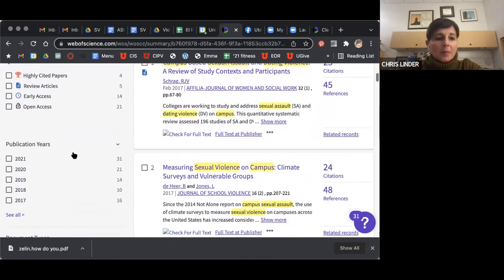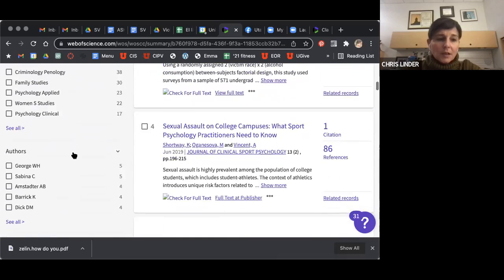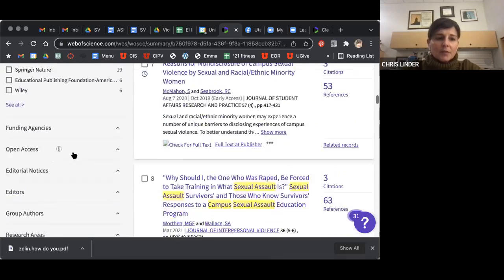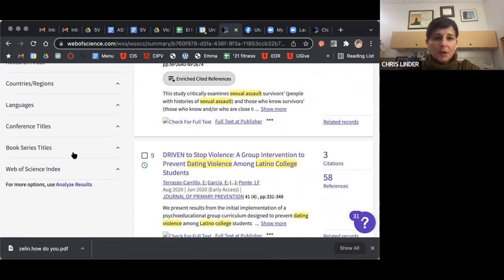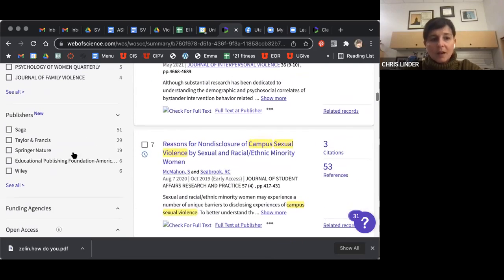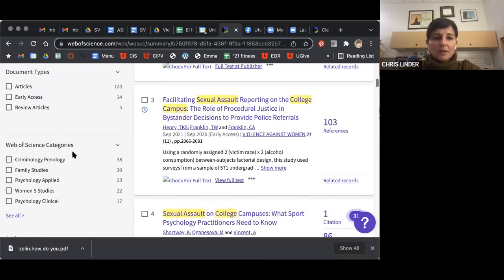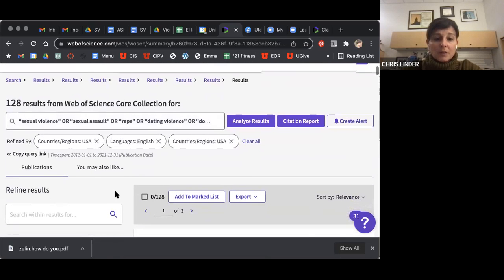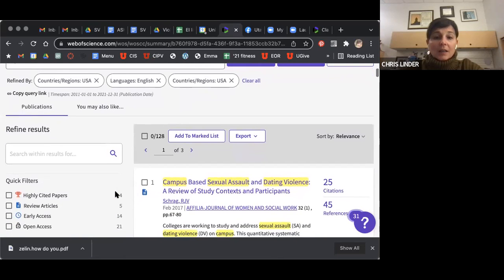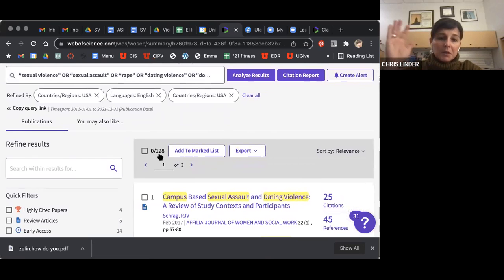Those are the only limiters you need in this database. In some databases, you have to check a box that says peer reviewed. But one of the reasons I like Web of Science is that everything in Web of Science is peer reviewed. So you can see here, we have 128 articles with all of these limiters. At this point, if your initial result pulls up 150 articles or less, we're just going to go with it.